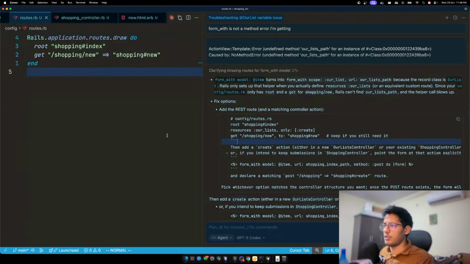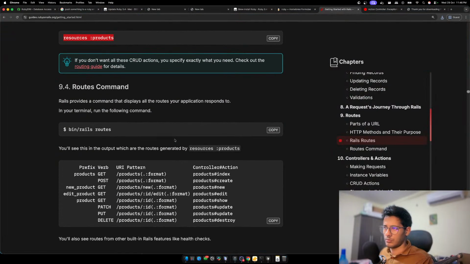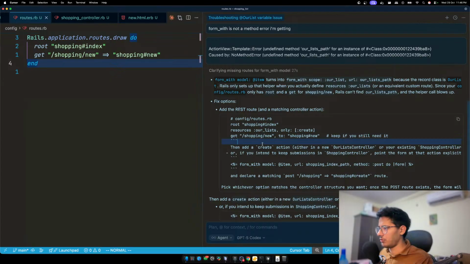So we can use this. This is so cool. Okay, so you don't have to do the index and all those things. So what is the final thing? Hold on. So our lists only create. Okay, this is what you have to do. Makes sense.